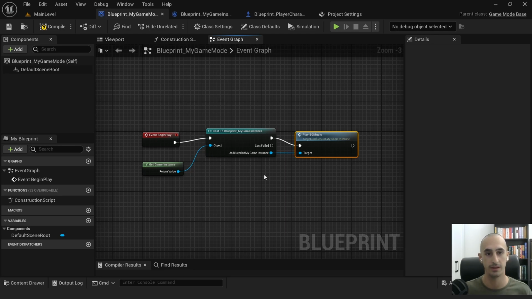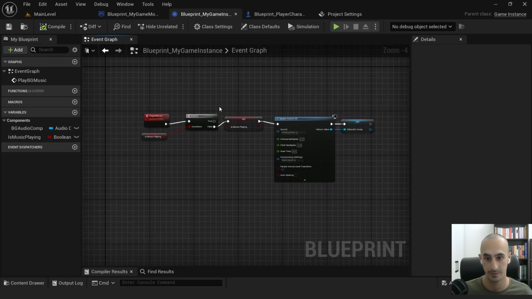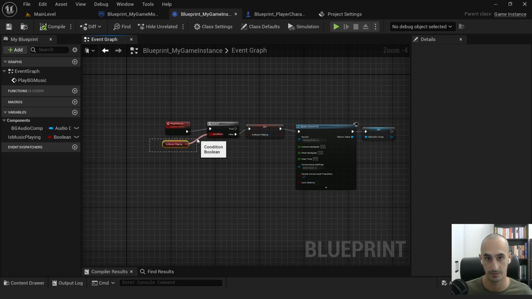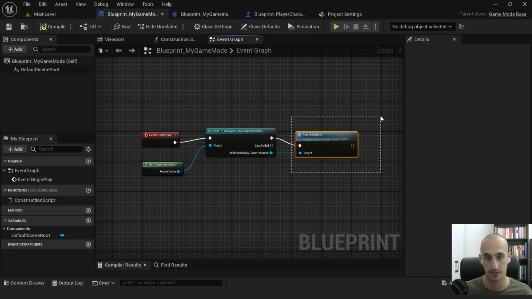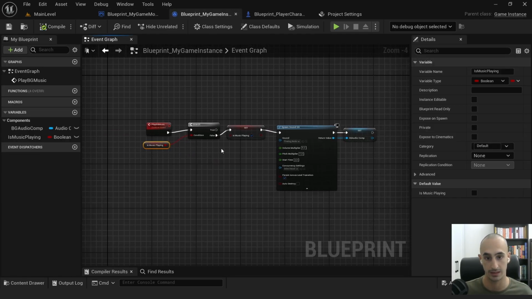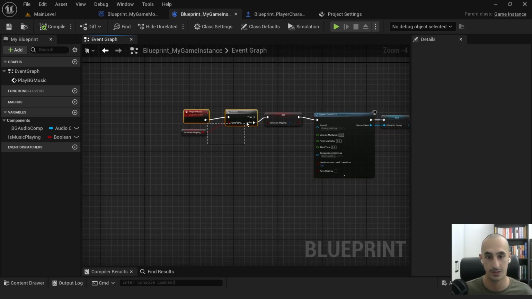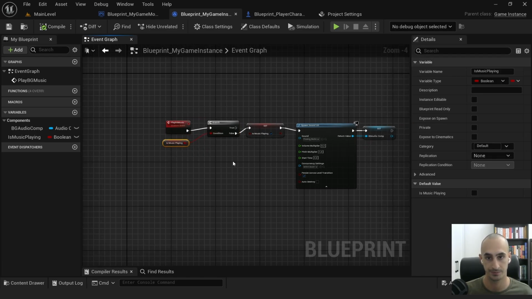So the problem here is, like I told you, the game mode gets created at the start of the level. So it's going to keep getting created after you change levels. So this begin play is going to be called more than once. And that is exactly why we created this is playing Boolean here. Because the first time we make a call to this function, is playing is going to get set to be true, and then the next time we call it, we're not going to try to play the sound again. That's why we created that boolean.